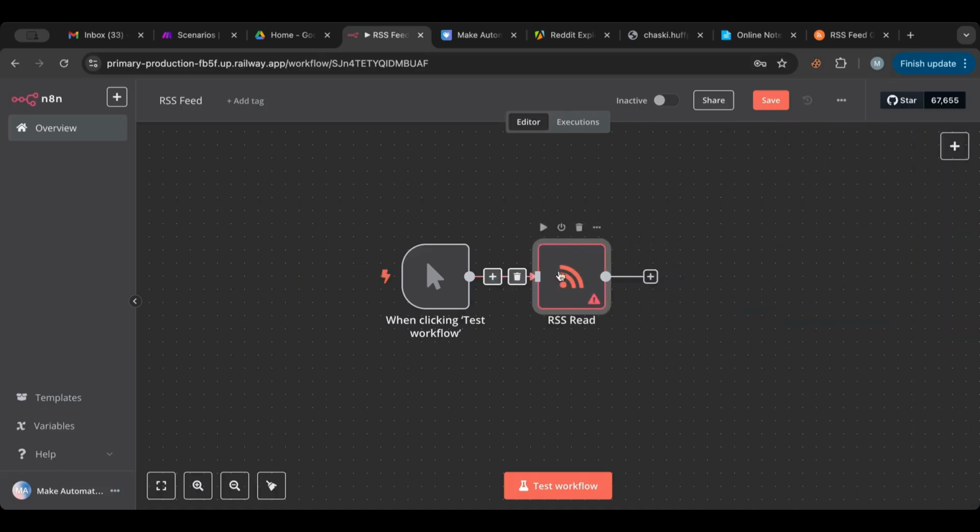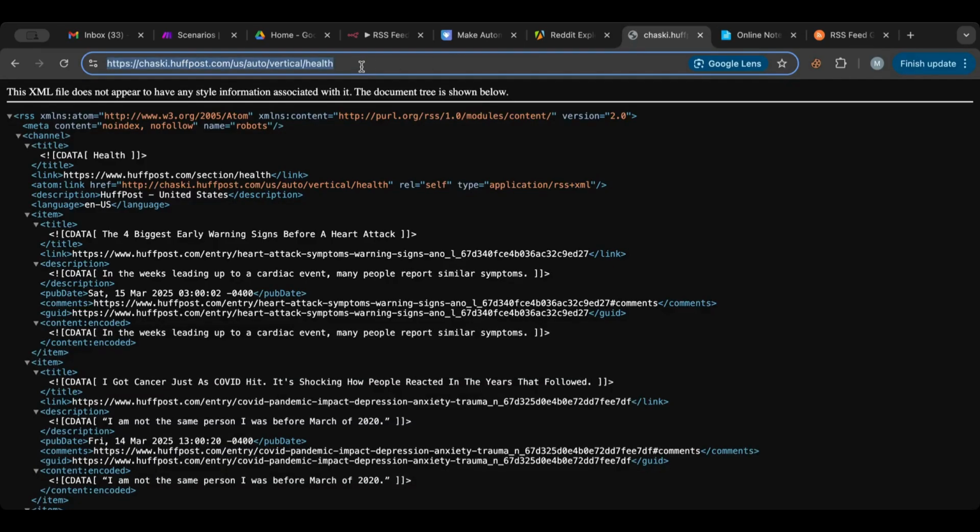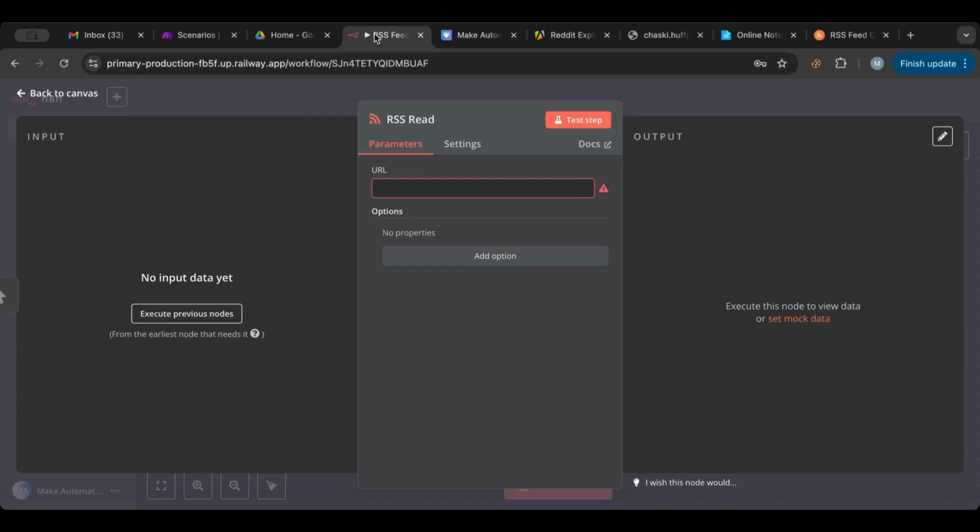So now I have this RSS read node. What does this do? Let's double click on it and it will open like that. Here we have the input and here we have the output, and what's missing here is the URL. So it's only requiring us to do the URL. Let's go to this URL that we know is an RSS feed. We'll paste that here, and that's it.